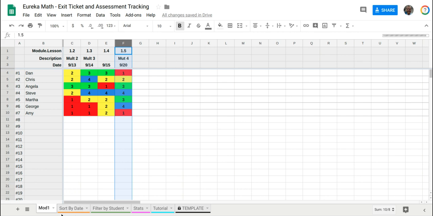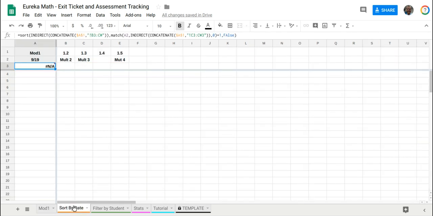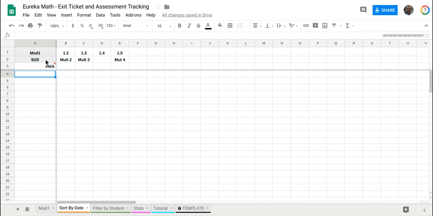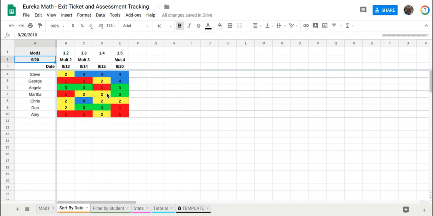Let's say the date is 9/20 that we want to sort. So I'm going to come over here to this sheet. The sheet name is Mod 1, and the date was 9/20. And then this will pull all the days from the 20th into this sheet. There we go. It just took a little while. But now you can see that 9/20 is sorted from greatest to least.